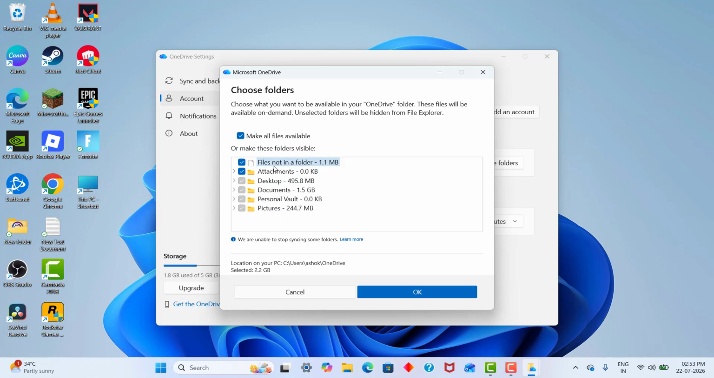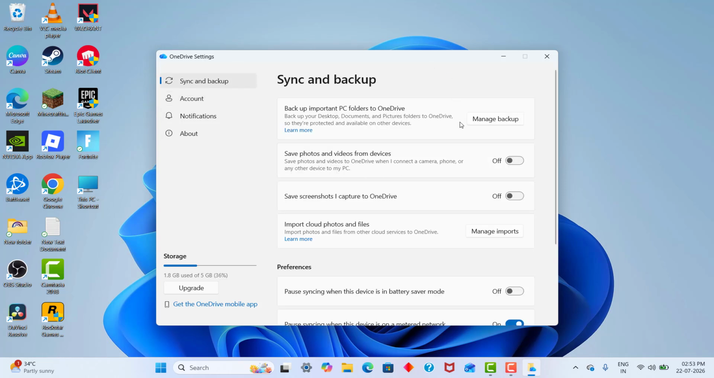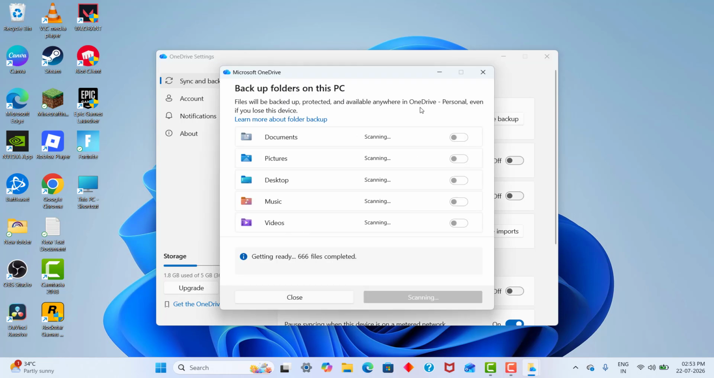If you do not need any folder, you can uncheck it and click OK. This will reduce OneDrive usage by choosing which folders to synchronize. After completing, click sync and backup, click it, and click manage backup.